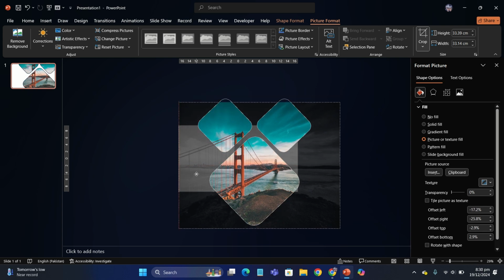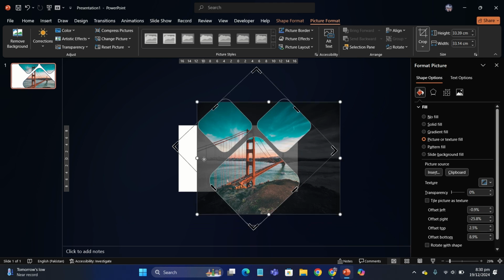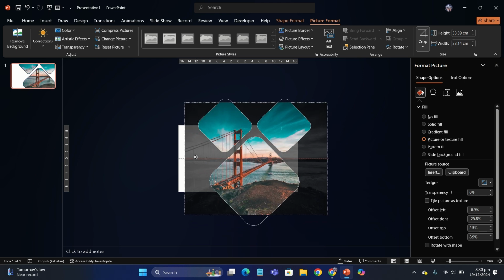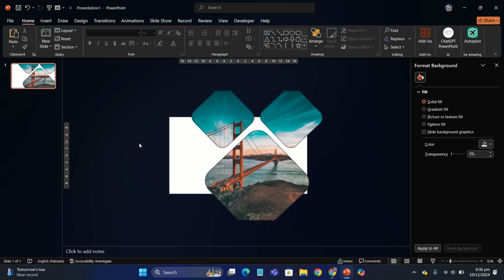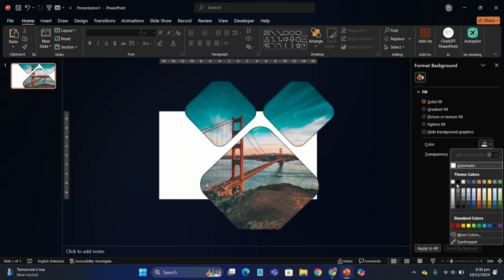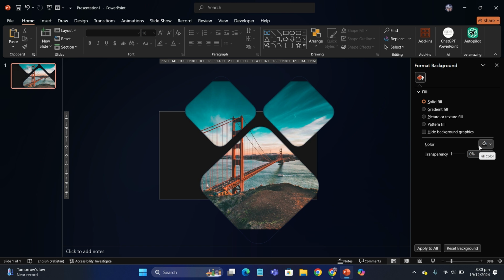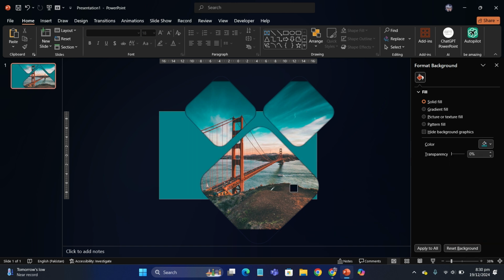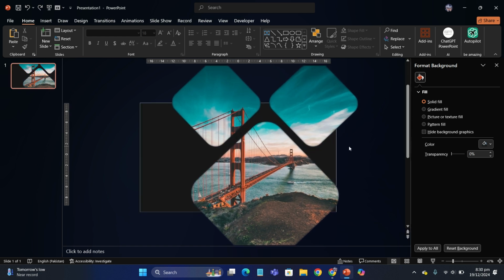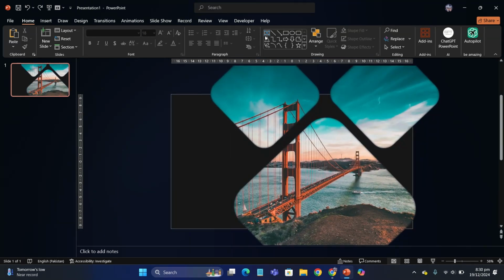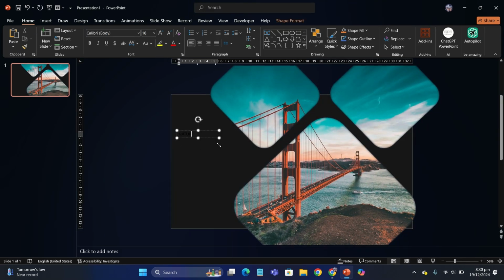Next, we're gonna go to crop option and then crop our picture accordingly. Go to format background and you're gonna change the background color. So as you can see, there are plenty of colors. Let me just use eyedropper as well. But as you can see, the eyedropper color mixed too much with the image color. So the background is not really visible. So this is why I'll just use a dark color and not a color using eyedropper.